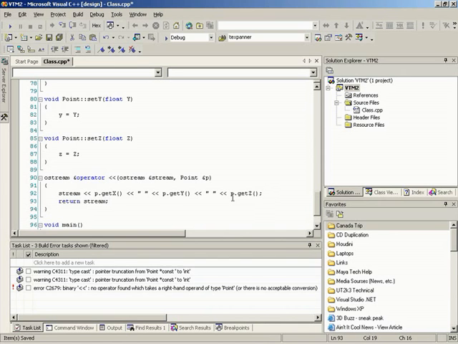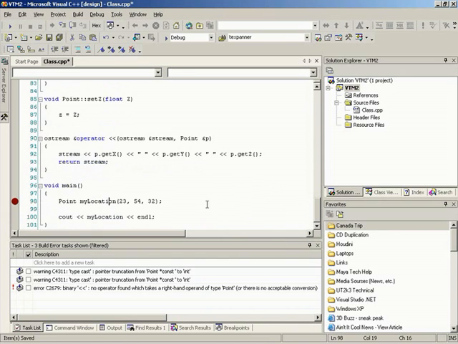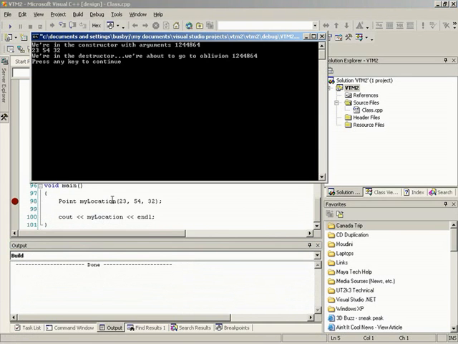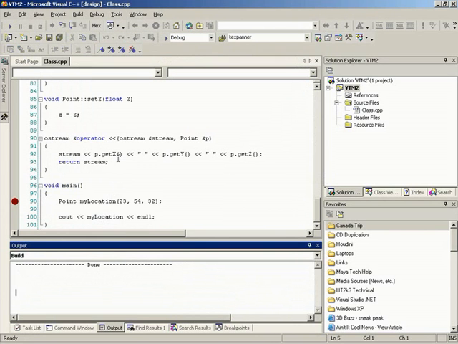Now, I am going to explain this, so hang in there. At this point, when I compile this, it's going to be happy. Look at that. It's going to actually work and print out 23, 54, and 32. Now, how does this work?